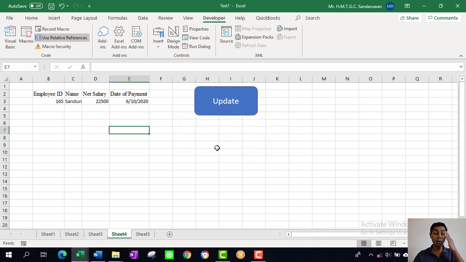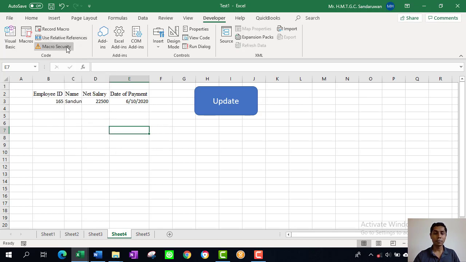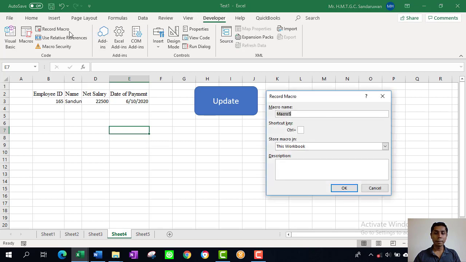So I am going to record the macro again without this use relative references. Okay, this is a bit technical and you need to plan, right? I will remove the use relative references option. Okay, we'll record straight away. I go to Developer and Record Macro.